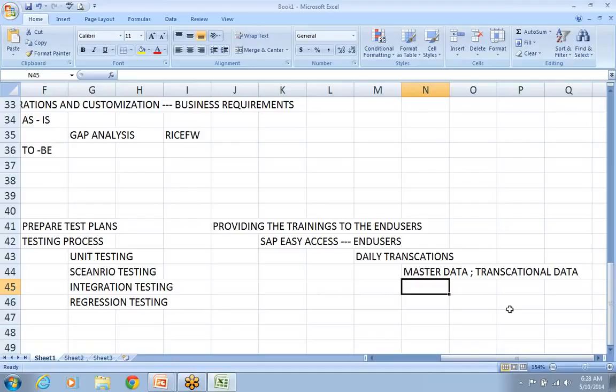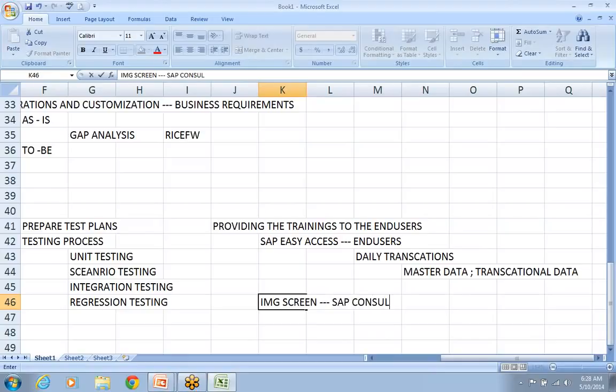Their job role is nothing but running the daily transactions. They will not be given any kind of access to do any configuration in SAP. No configuration at all. And we have another screen which we call the IMG screen, and this IMG screen will be used by SAP consultants.